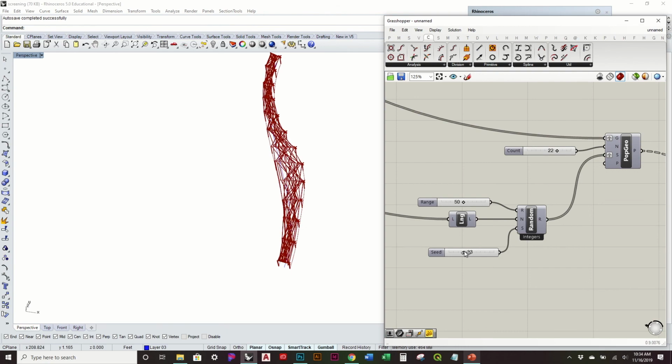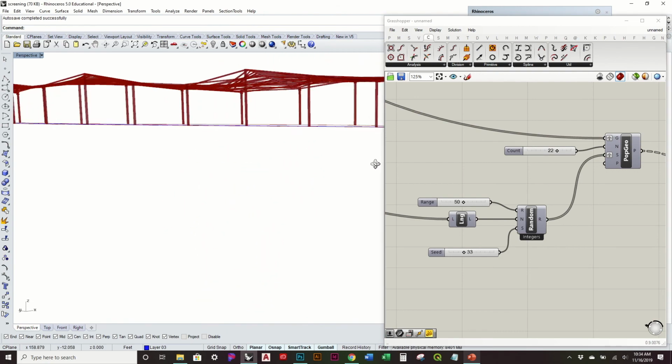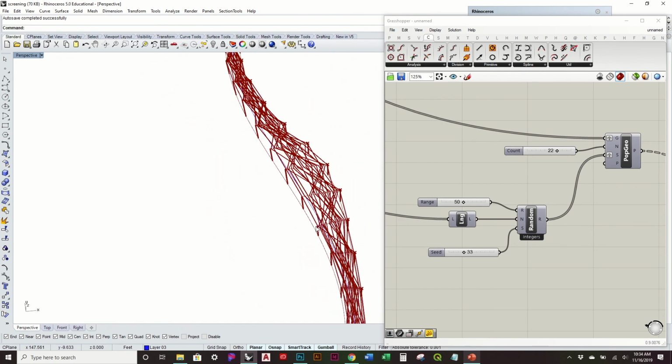So again, it just gives you that dynamic capability to create different forms and screening options.